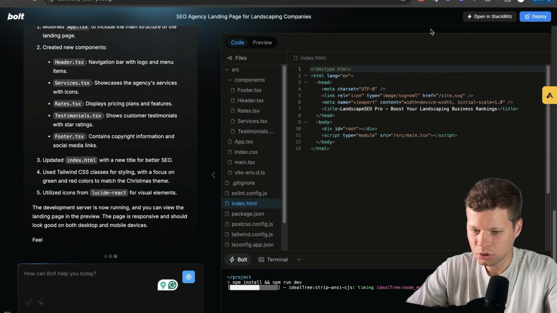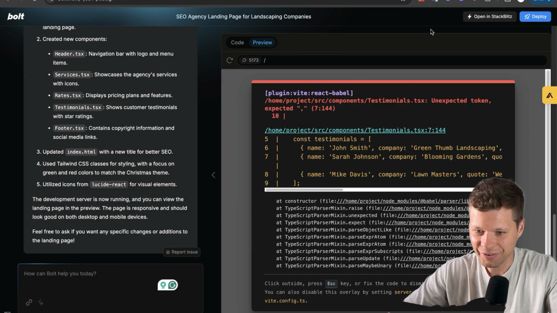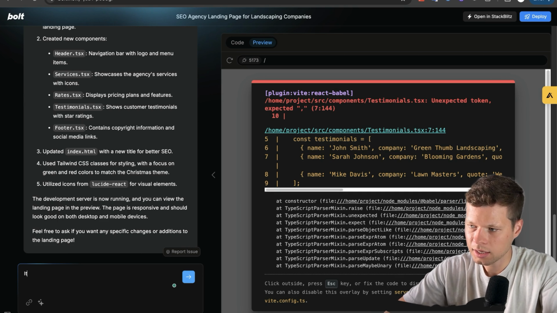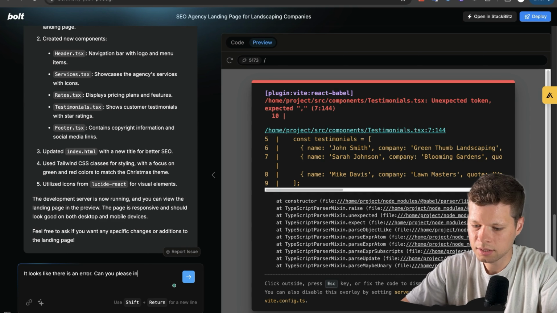Now, the moment of truth, the preview here. So let's see. And we have an error. Okay, click outside, press escape, or fix the code to dismiss. I guess I'll say it looks like there's an error. Can you please investigate and try to fix it?